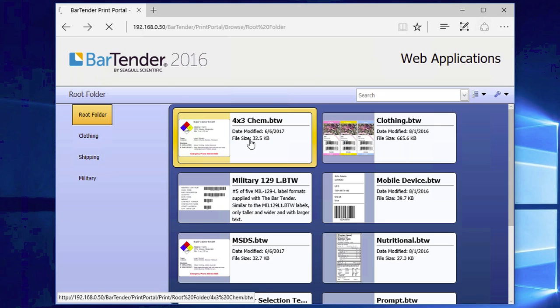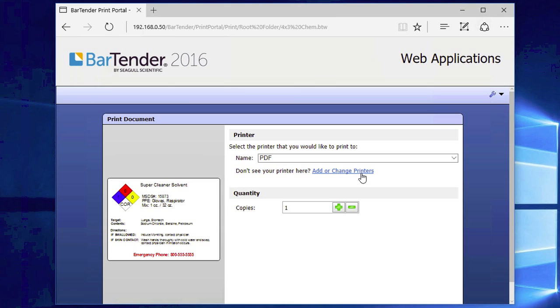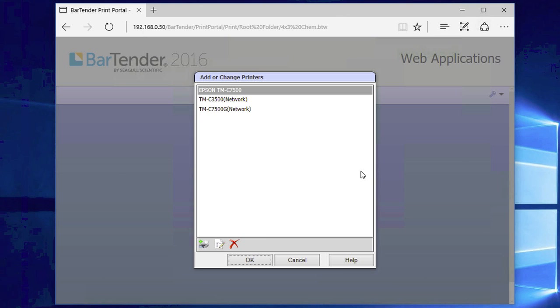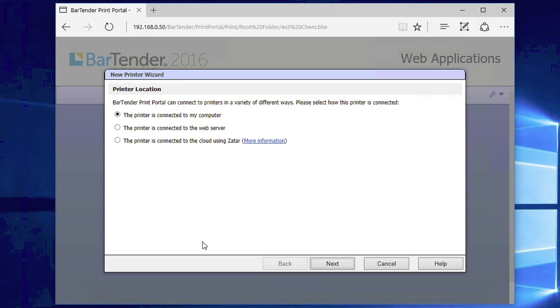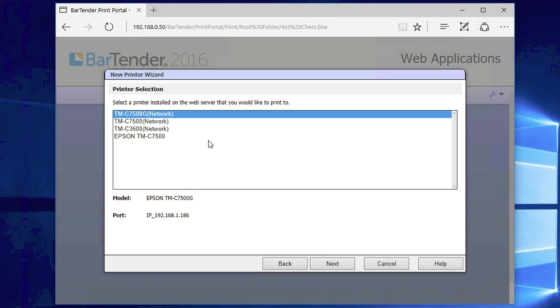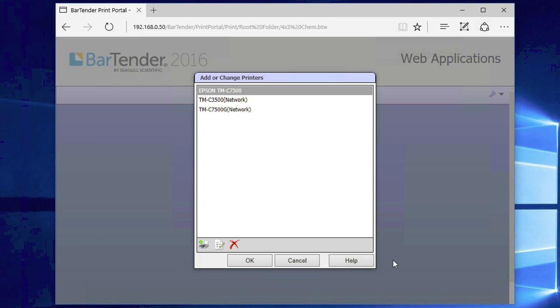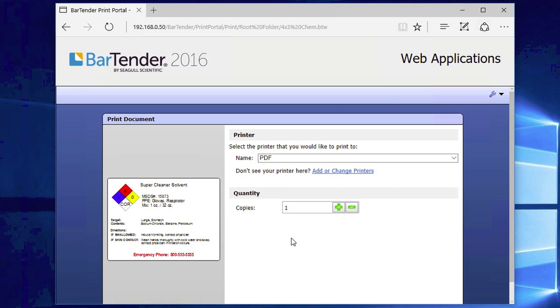So I click on a label and then we click on add change printers and we go to add and we'll look for network printers and you see our list is limited to just what we have deselected in there. It's not showing all that other frivolous printer stuff that we don't want to have available. Okay, so we'll cancel out of that and we'll go back to the administrative setup.